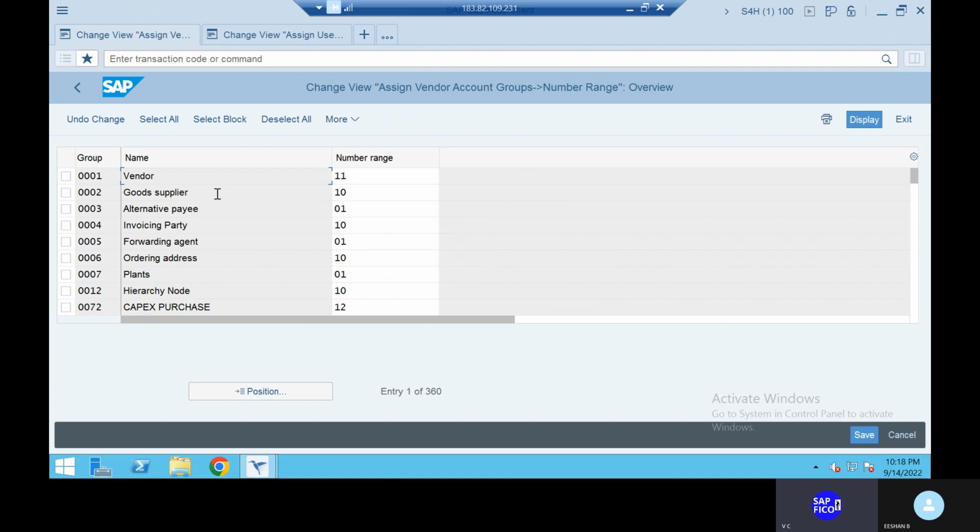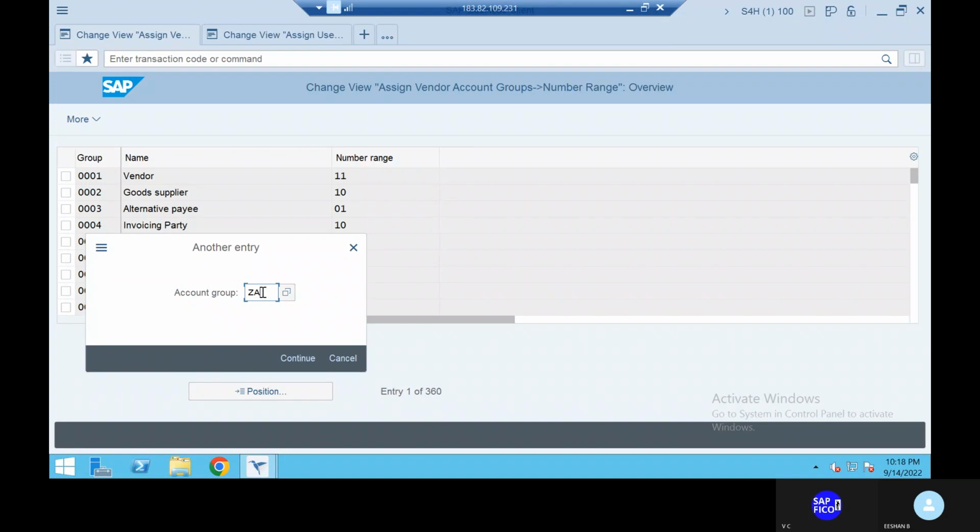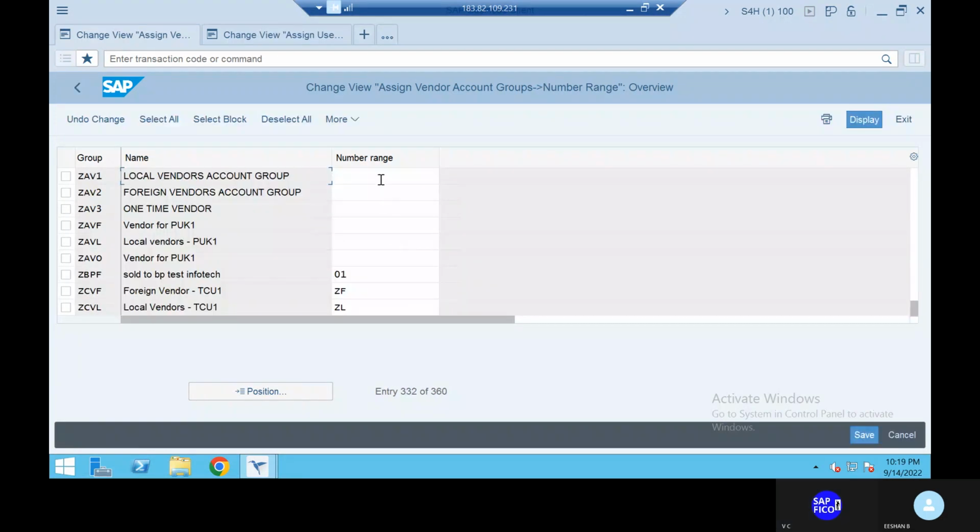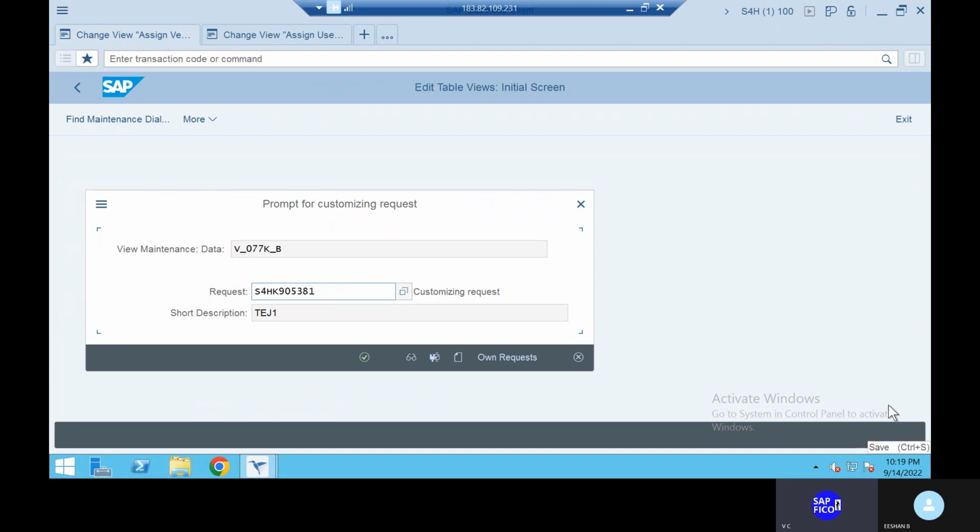Can you go to the position and give your account group as ZAV1? Give ZAV1. Okay, continue. Can you give the number range as E1? Can you give the number range as E2? And can you give the number range as E3 for one-time vendor? Foreign vendors account group. Okay, go to the save button and save it.